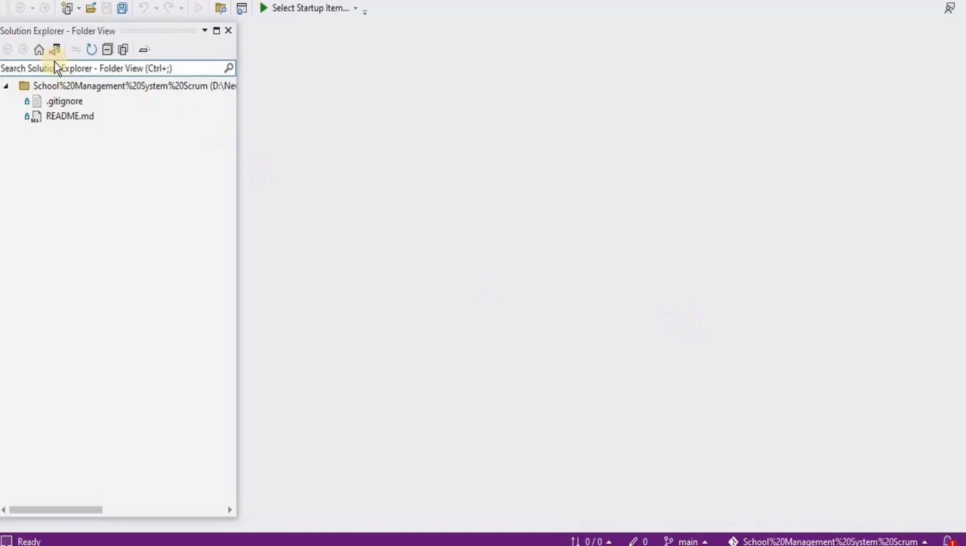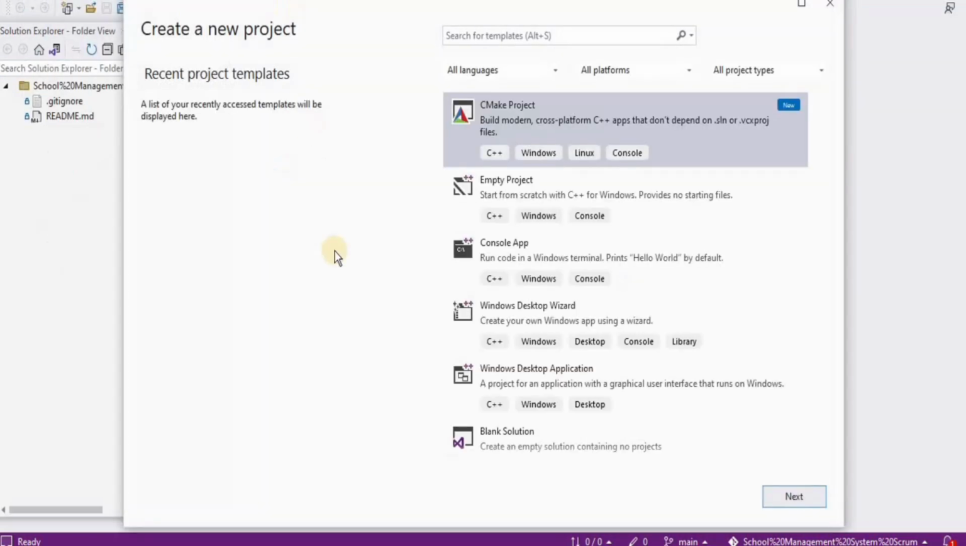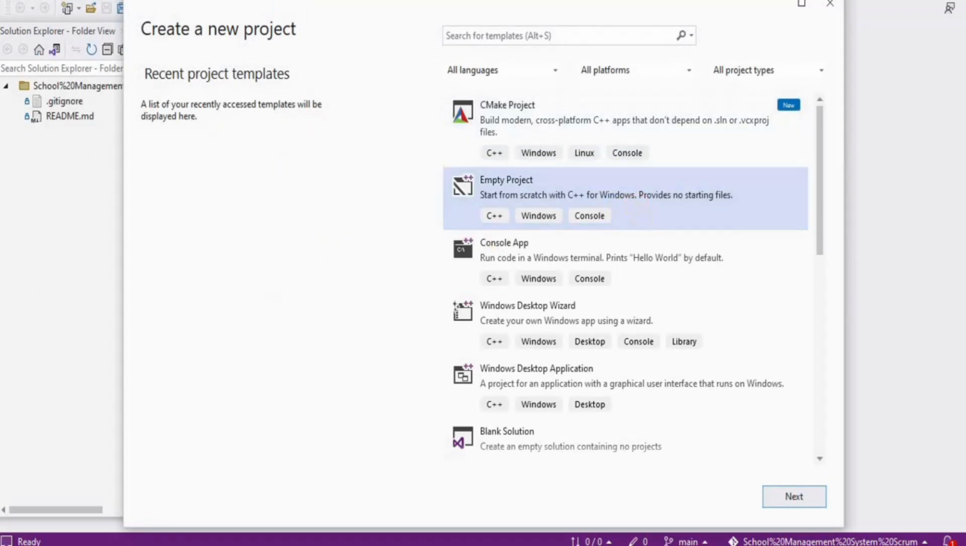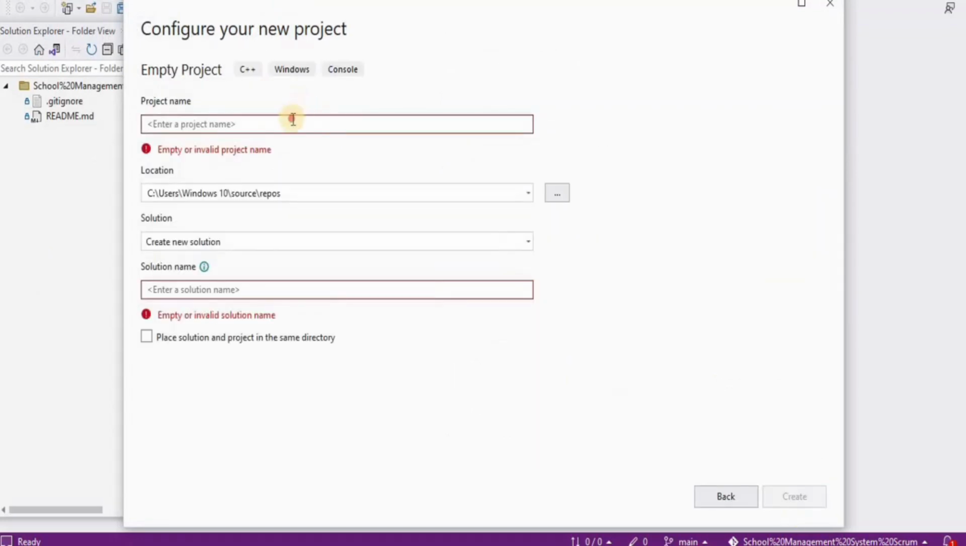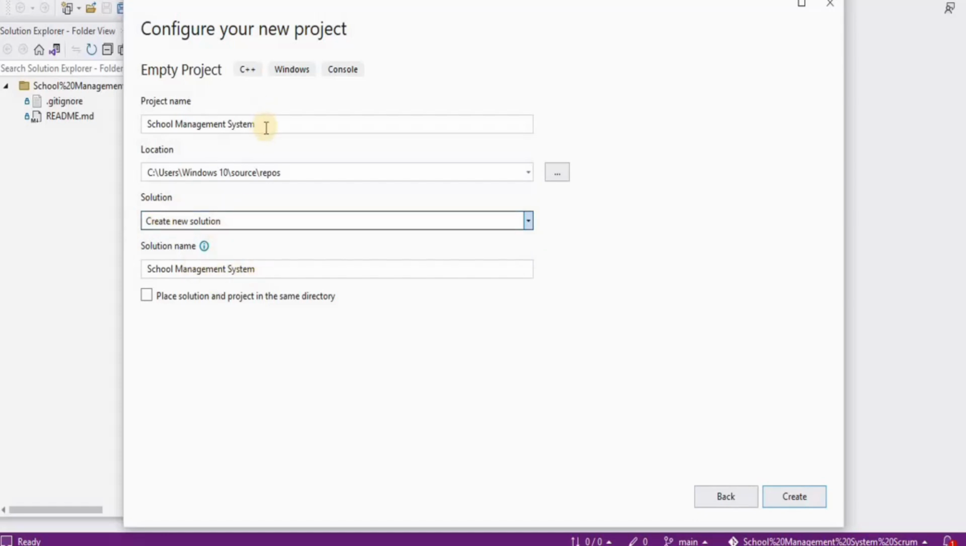So now I'm going to go to File, and I'm going to create a new project. From these options, I choose a new empty project, and I'm going to click on Next. Here you have to provide a name to your project. So I'm going to call it School Management System, because this is the name of our repository. And I'm going to have a solution name, so instead of solution, let's change it to .app. And this is going to be the solution name, which is School Management System.